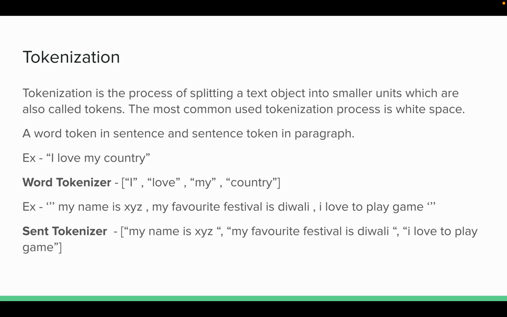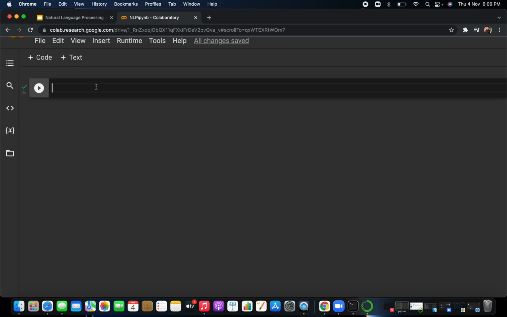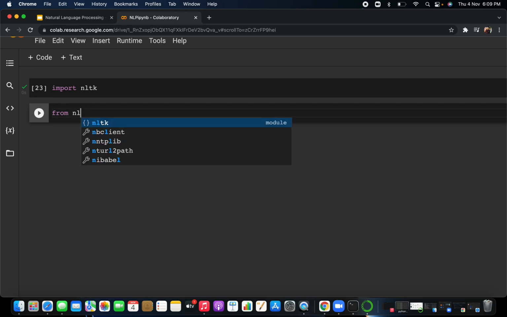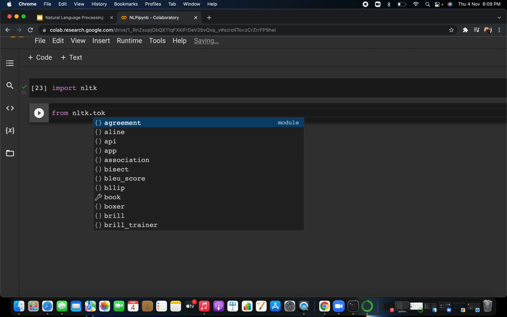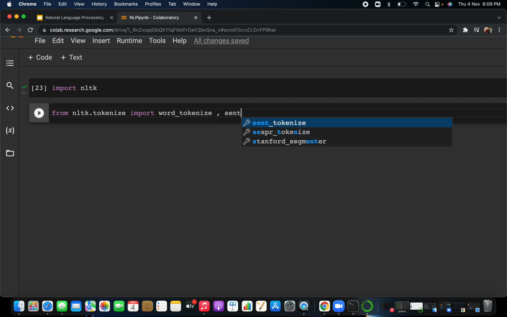We will see this tokenization in Google Colab so you will be able to understand. First of all, you import the NLTK library, so import nltk. Then from nltk.tokenize you can import the word tokenizer, or also the sentence tokenizer, sent_tokenize. Basically, if you have one sentence you can directly use the word tokenizer, and if you have a paragraph, you will use the sentence tokenizer. So we will see this.